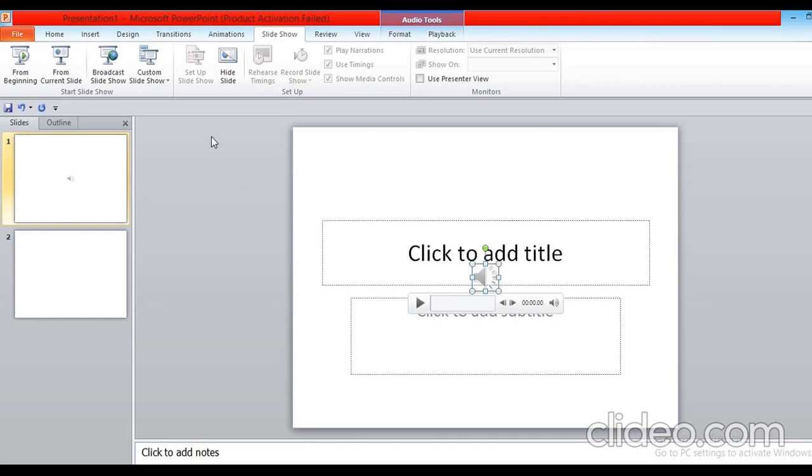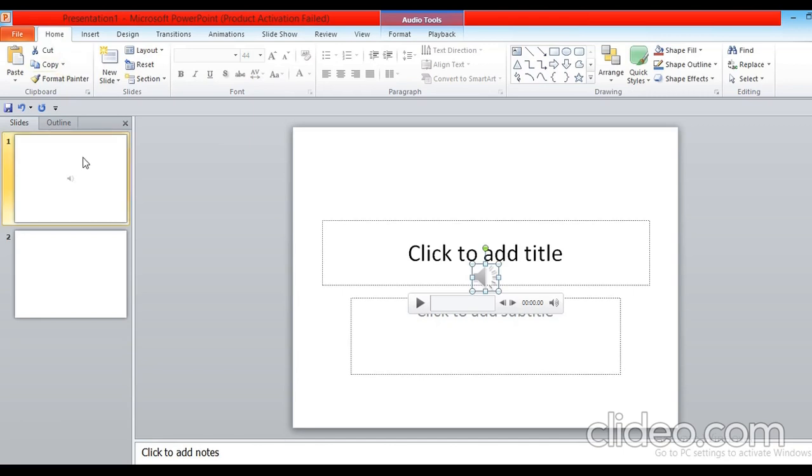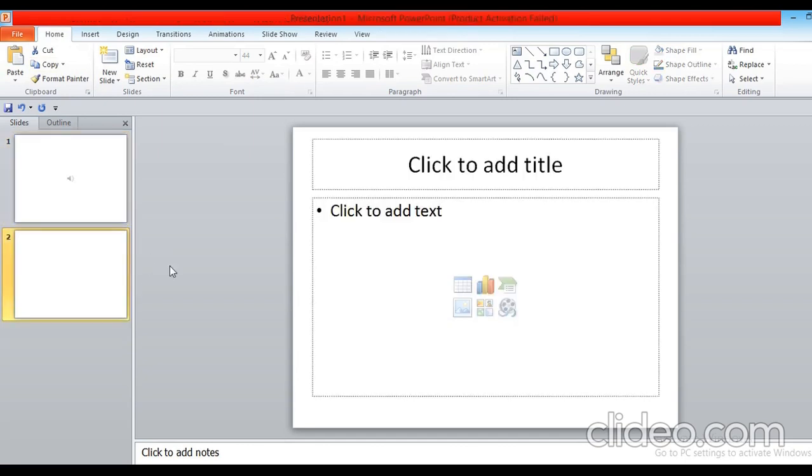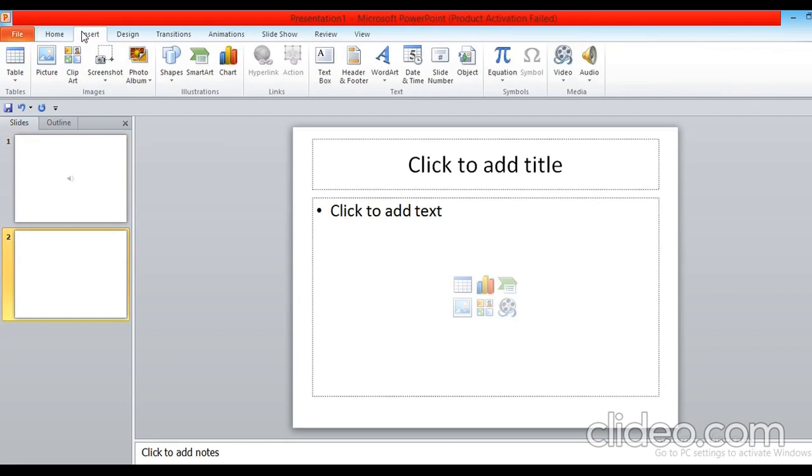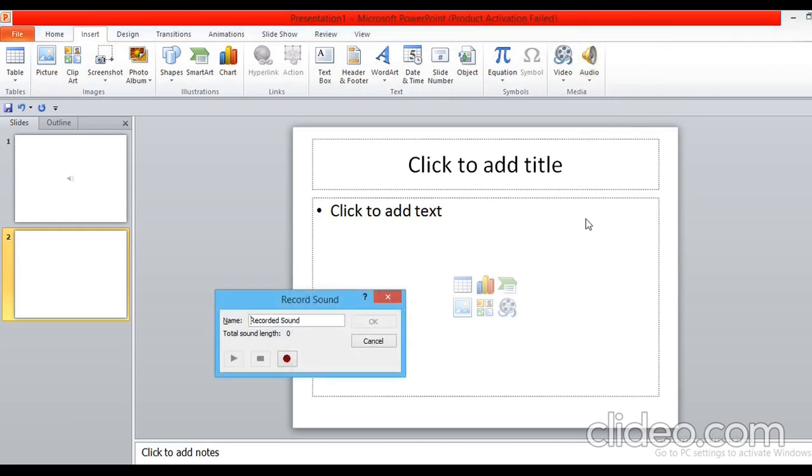Now, inserting your own sound. If you want to insert your own sound, then how to insert it? To record your voice, how to record for that? Click the slide on which you want to insert. Click on the insert tab given on the ribbon. Select the record audio option. You can see different options given over there. From here you have to choose the option record audio. Click on that.